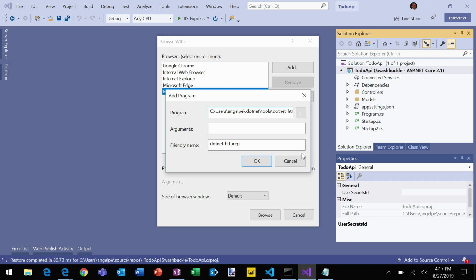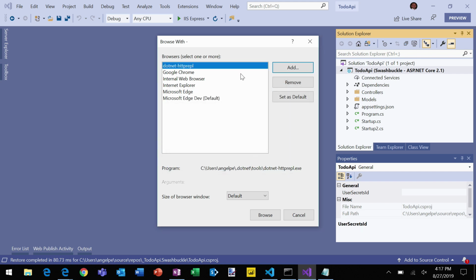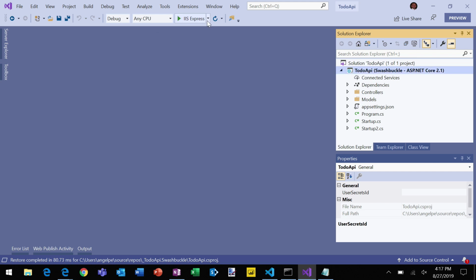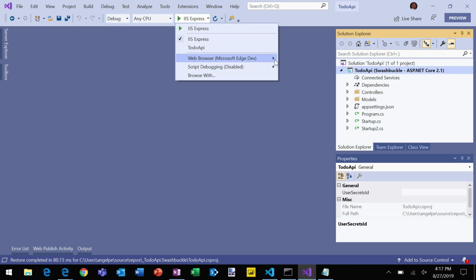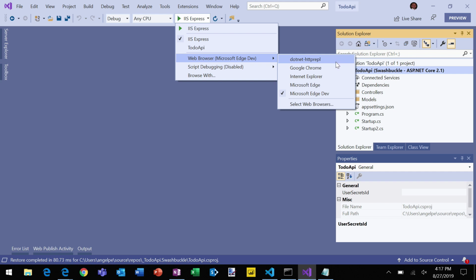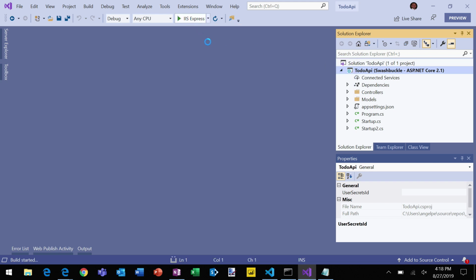And there's also a blog post we can link to that has all of these details as well with screenshots and stuff. I don't have to provide any special arguments because Visual Studio by default will give the starting URL to the command line. So by doing this, close this dialog, you will see here my web browser option now has a new entry called .NET REPL. And now all I have to do is fire it up.